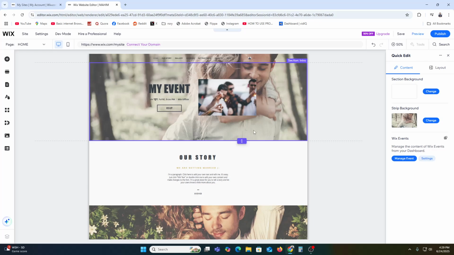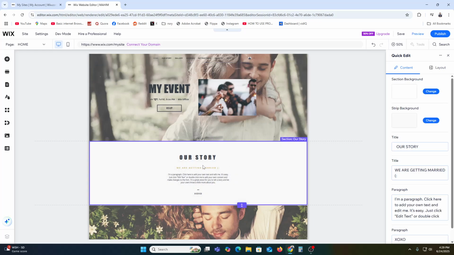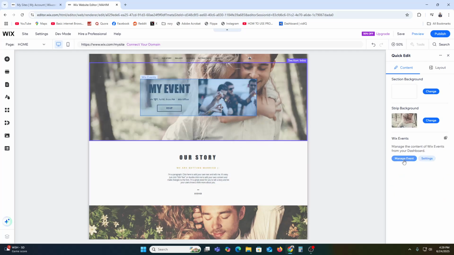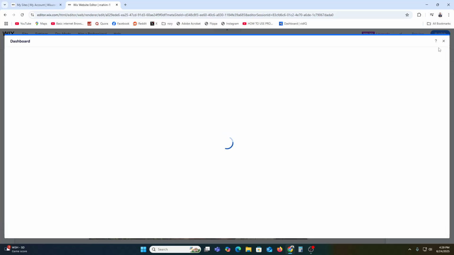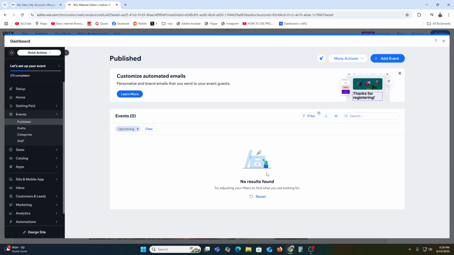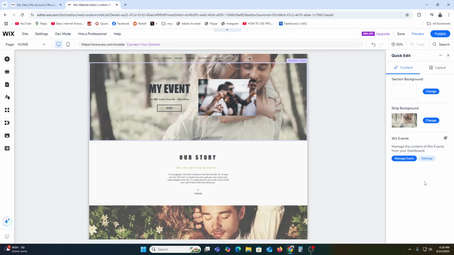There are a couple of things we are not allowed to edit. So here the sections start from this one. Again, let's click on it, and here you can see this is the editing option for this section. If you click on manage event, then here you will get the option to manage your event. If you want to change your date, your time, you can do it from that place. So let's click on settings. Once I click over here on settings, let's see what will happen.